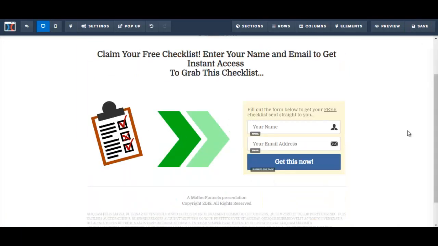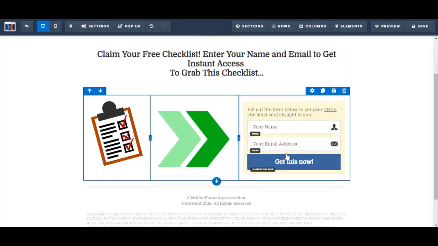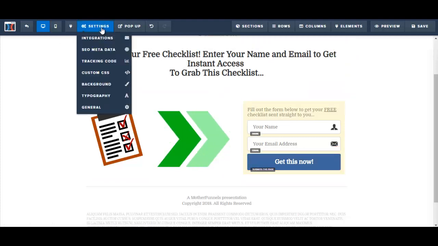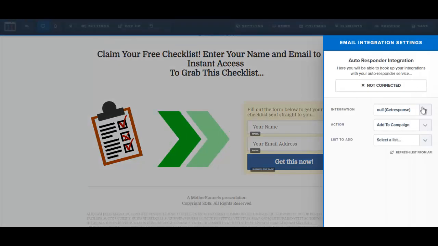And the last thing I'm going to do is to integrate my autoresponder into the squeeze page. So basically, when potential subscribers enter their information and click on get this now, they'll be subscribed to my list. So to do that, you just go to settings and click on integrations. Okay, and then you select your autoresponder. So in my case, it's GetResponse, action, add to campaign, and then from here you would just select a list. And for now, I'm going to skip this since this is just a demo.